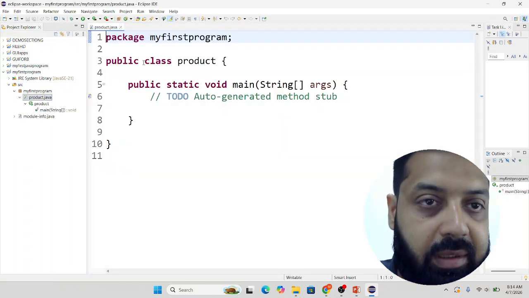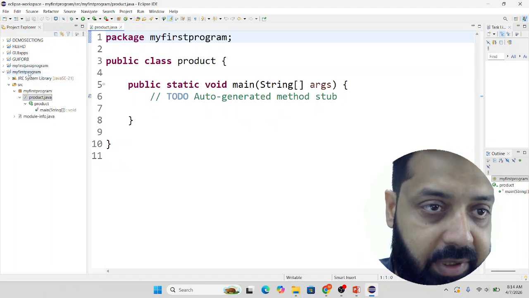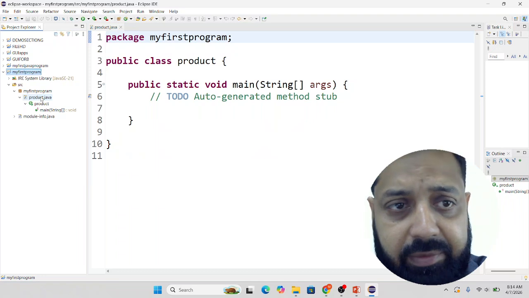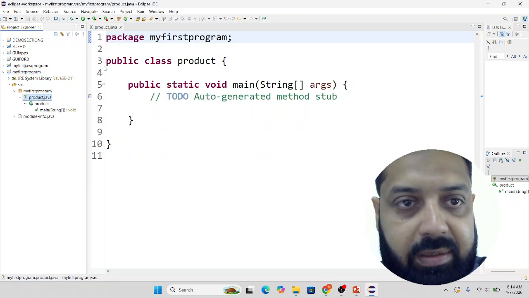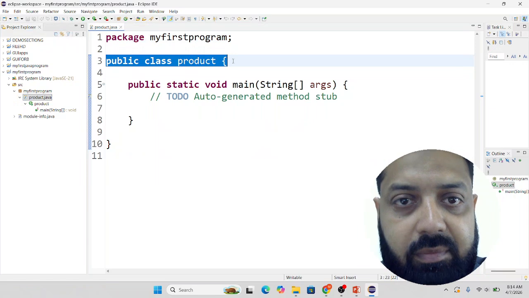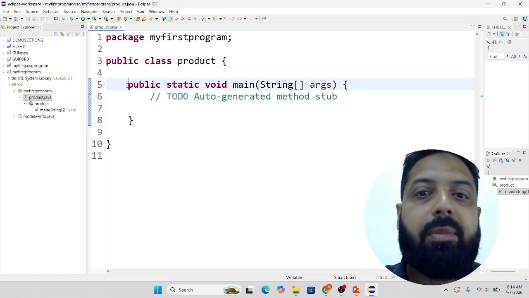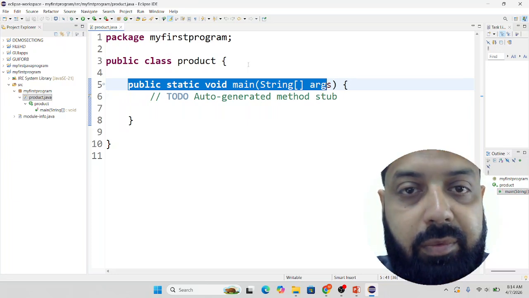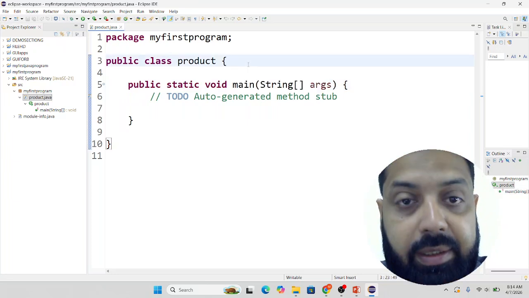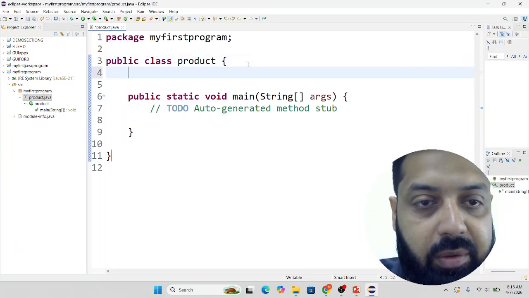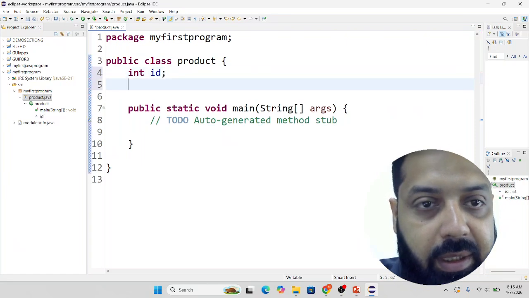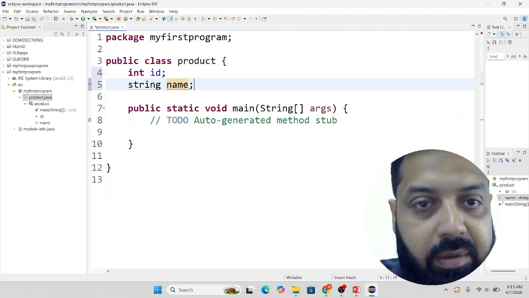Now you can see that in your project, my first program, there is a class that is created with the name Product.java. In this class we have a class named Product, and then we have our main method as well. So what I'm going to add in this Product, I am going to add the attributes here. I am giving the attribute the type, for example int productID. Second, I am giving the product a name, String name here.